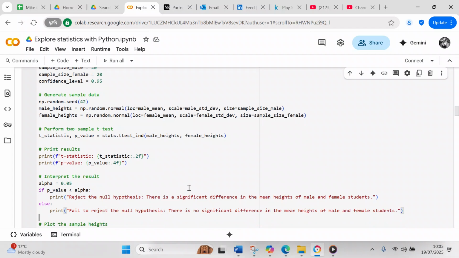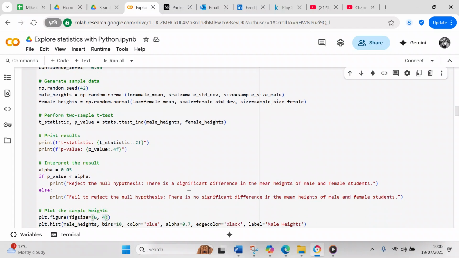So what we're going to do is generate our sample data. The first thing that we want to do is set our seed. The reason why you set your seed is because every time you run the program, you want it to initialize with the same values. And so that's what happens when you set your seed. So you've got np.random.seed, and you can put any number you want within the brackets. So now we're going to generate normal distribution for male heights and female heights.